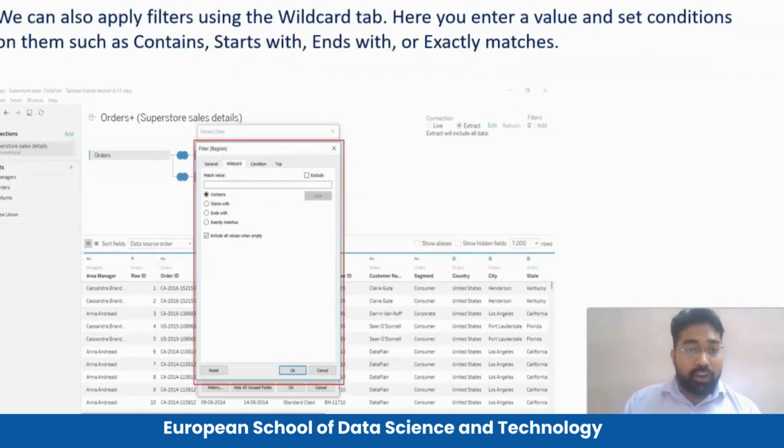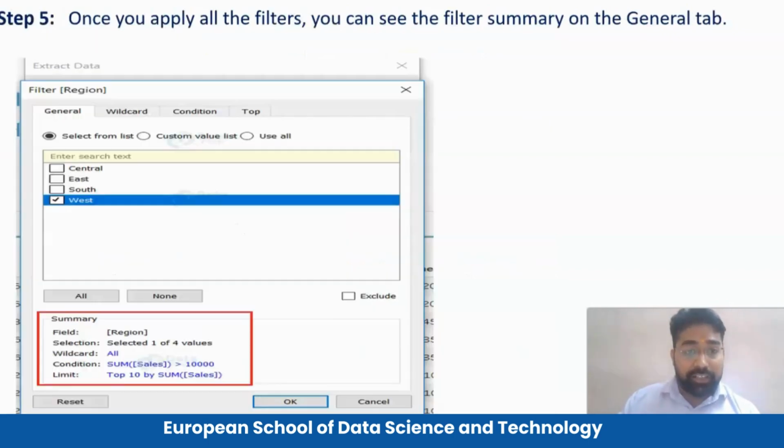The moment I click on OK, I have to create a wildcard which contains areas like Los Angeles and various other areas from the West. So I can click Contains, Starts with, Ends with, or Exact match. It is nothing but a conditional filter. So I'll click on Contains, which contains the West, and I'll click on OK.